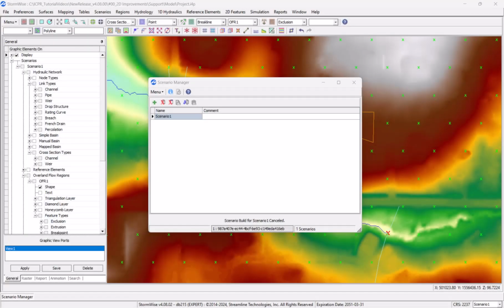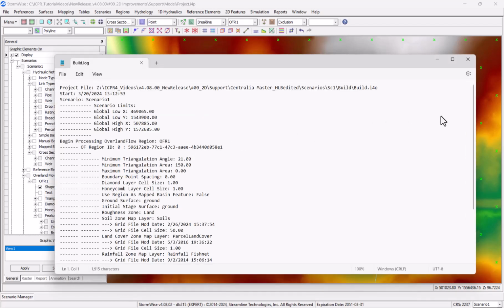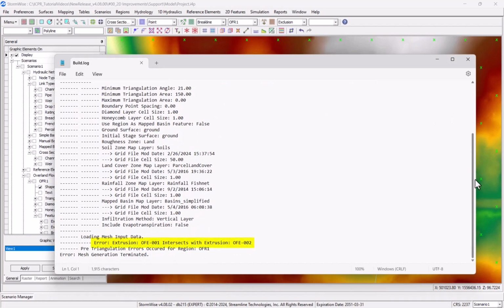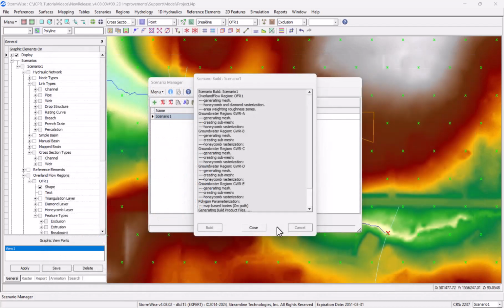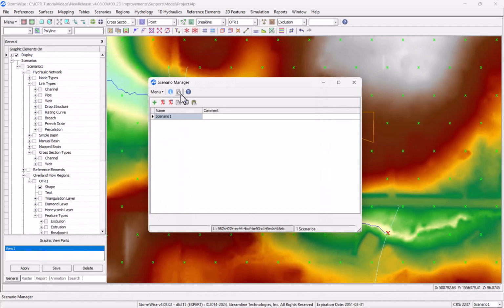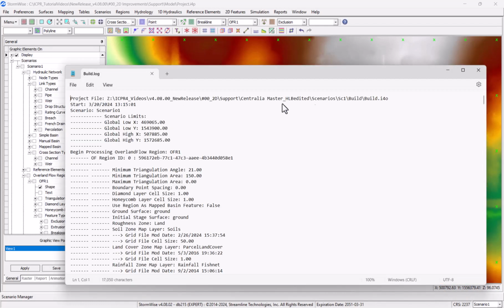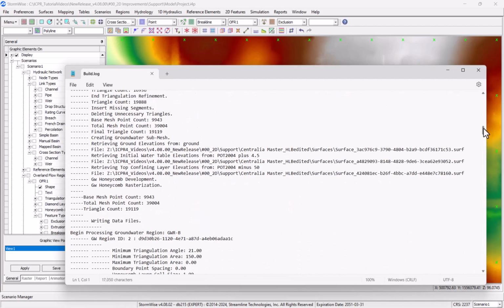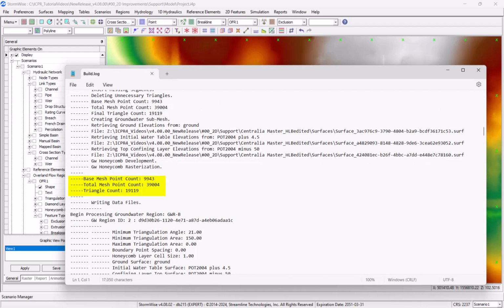A scenario build error check has been added to identify cases when 2D extrusions touch or overlap. Here you see that an error has occurred during my first attempt at building this scenario. I'll delete one of the extrusions and rebuild the scenario. Once complete, you can see that the scenario log now provides the 2D overland flow region 2D link count and the groundwater region final point count.